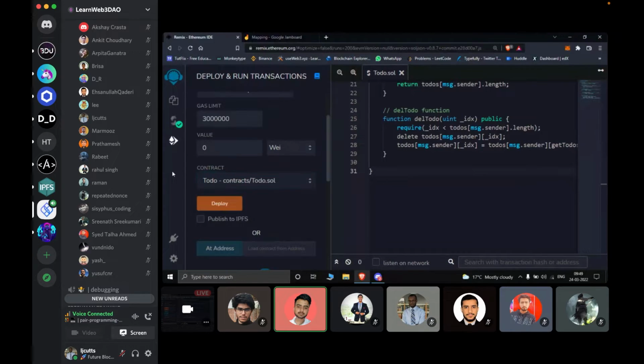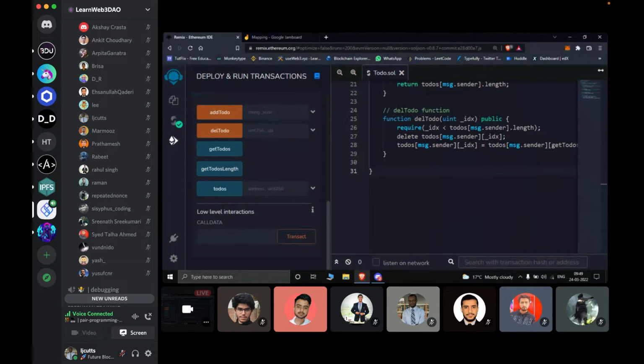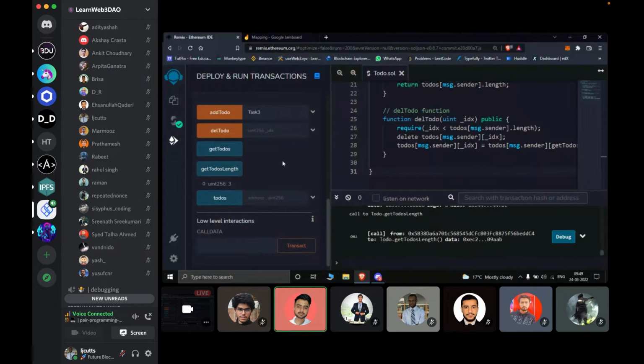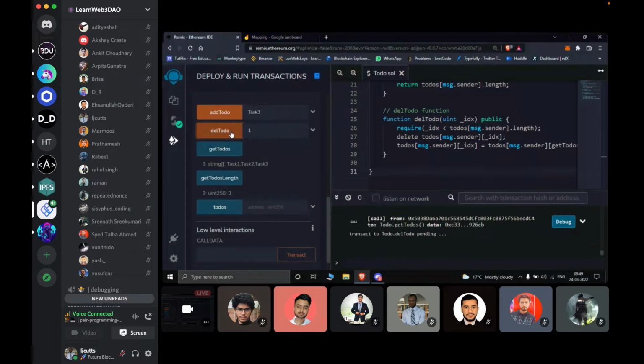Let's compile this smart contract and deploy it again, just to show you guys what is happening right now. So we have task 1, we have task 2, and we have task 3. Let's get the todos length, which is 3 right now, and get todos is task 1, task 2, and task 3. Now let me pass one index to our delete to-do function.